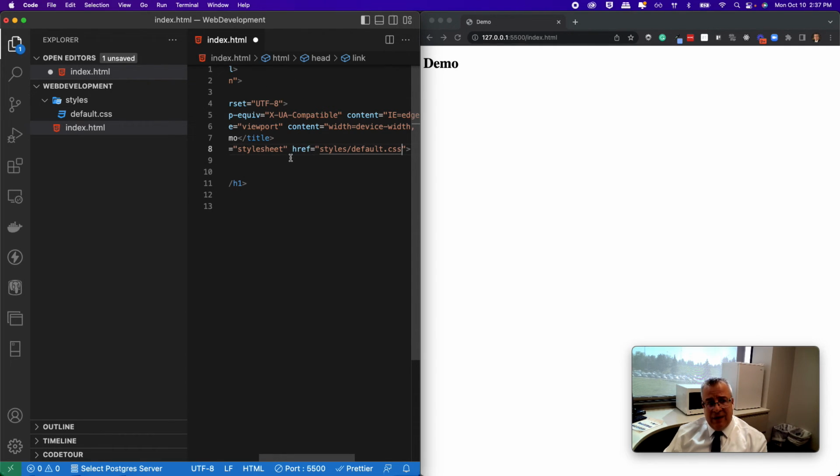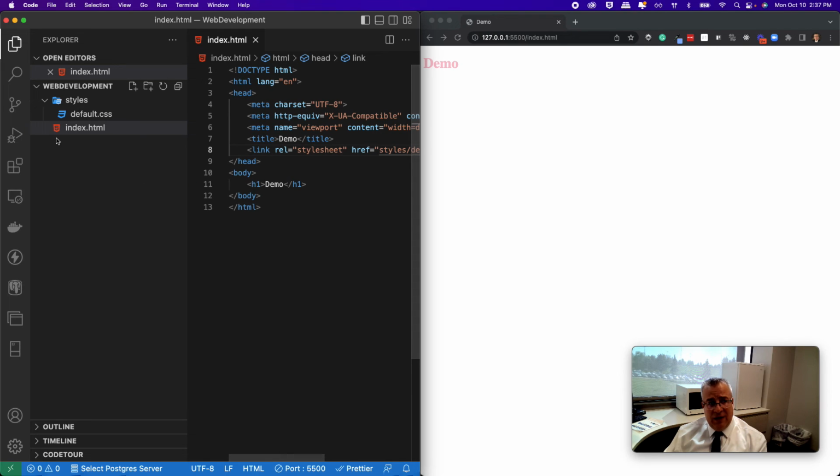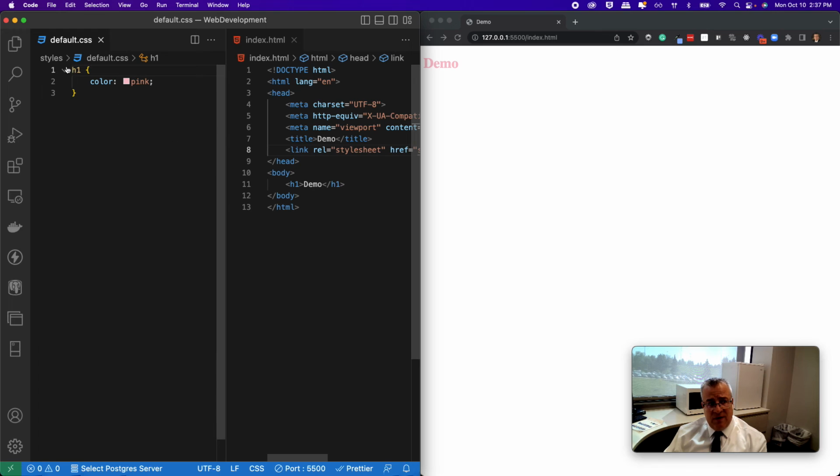And now that I'm linking a style sheet from my HTML to the styles subfolder to the default.css CSS file, I'm going to save that, and when this reloads, you'll see that it automatically links this style sheet to this HTML page and applies those styles that we had in here. Again, we just said go out to the H1 elements in this file and apply this color to them.